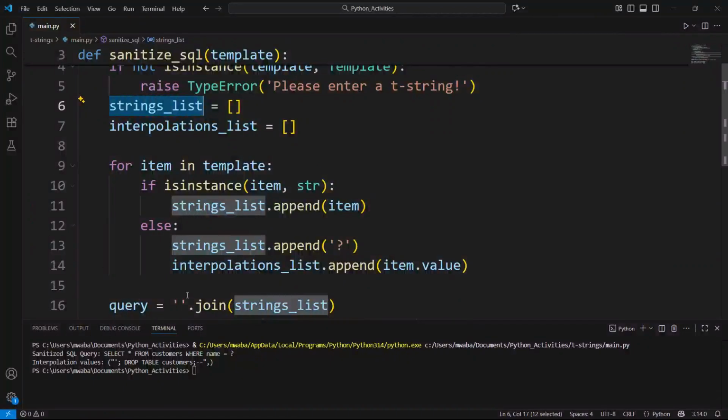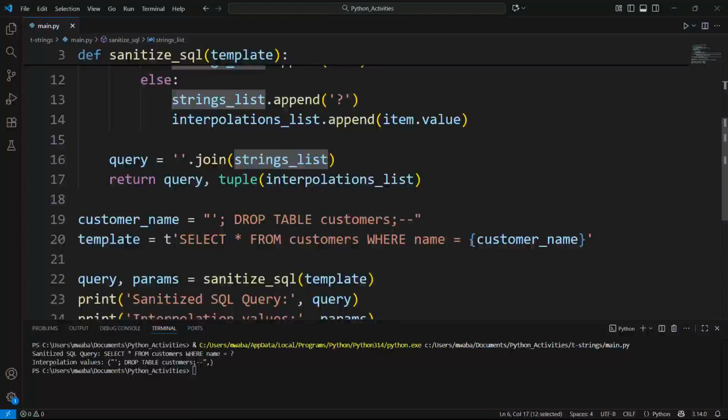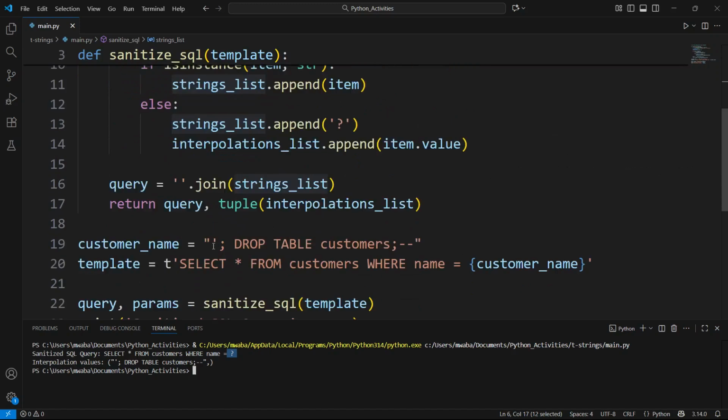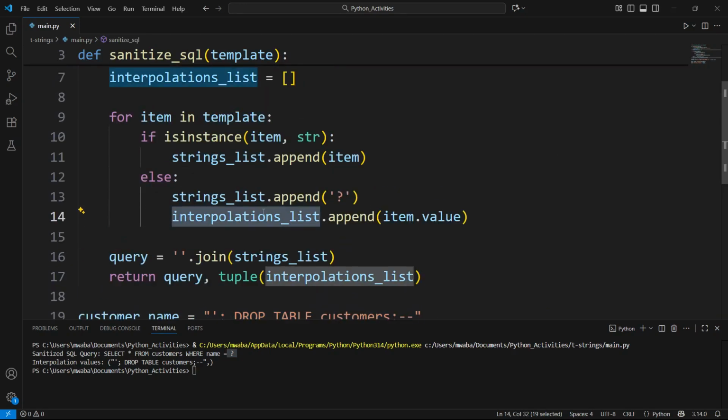So the iteration continues, and then next time around it's going to encounter the interpolation right here. So when we get to that, this else statement will run, and we will append the question mark to the strings list. And that's what we end up with here. And then right after that, we will get the interpolation value and then append it to the interpolations list. So this bit right here gets appended to the interpolations list.